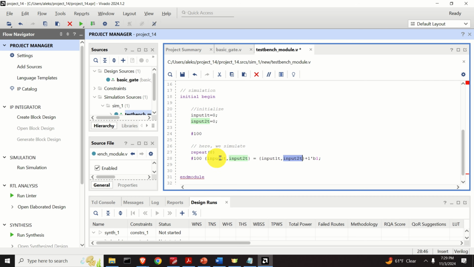And this will actually create a train of pulses, as you will see later on, and this will enable us to simulate our design. After this, we need to end everything by typing end. And that's it. Simple as that. Before I run this simulation, I need to explain several things.